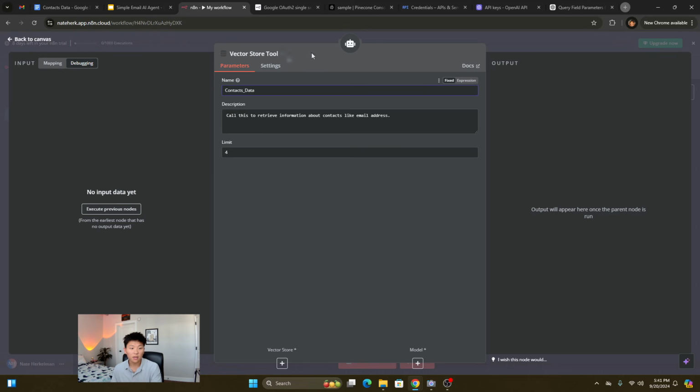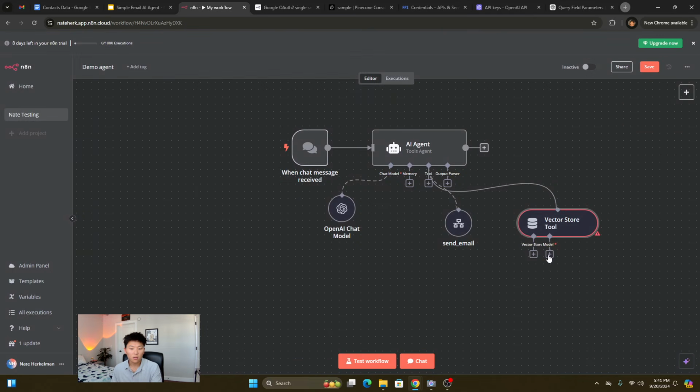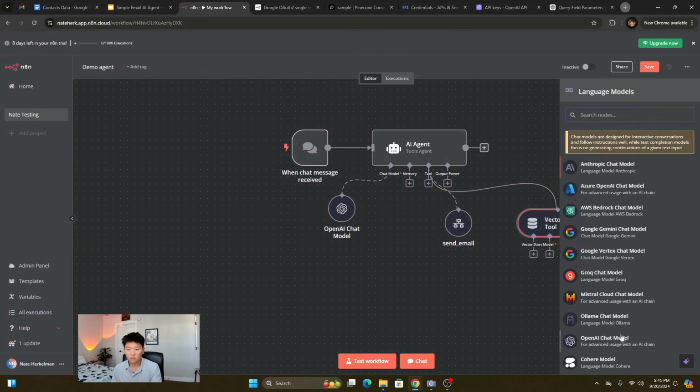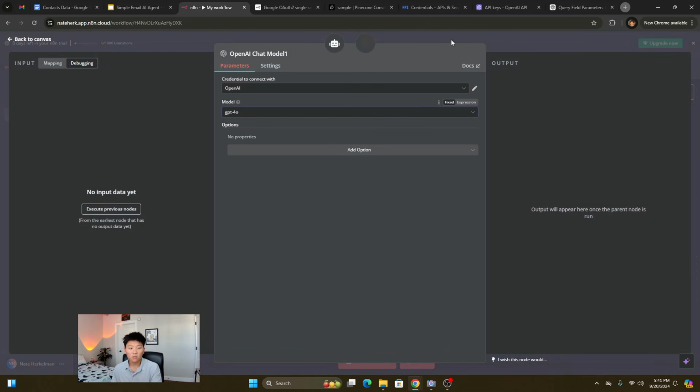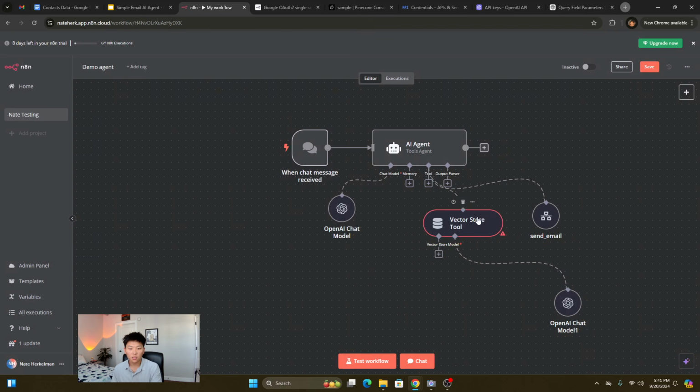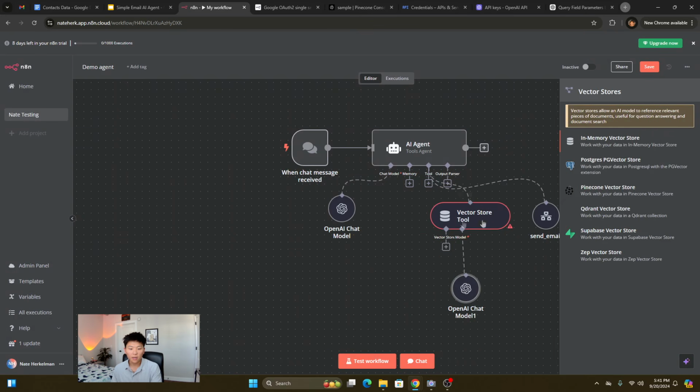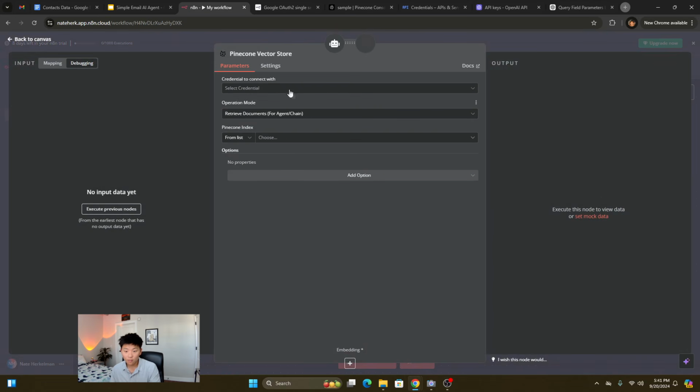Can't put a space in that for some reason. So good to go here. We've got to add a model. We're going to again go OpenAI 4.0. That's good to go. I'm just going to move this stuff over here. And then the actual vector store. What's it pulling the data from? Pinecone. Got to connect this again here.